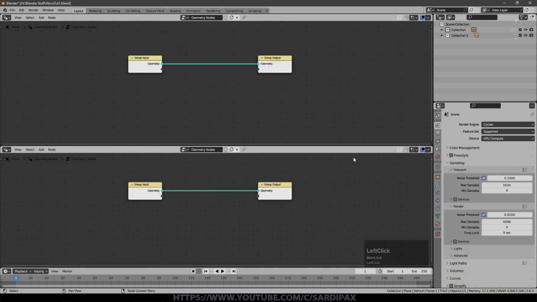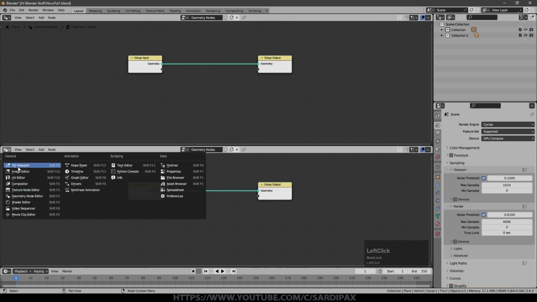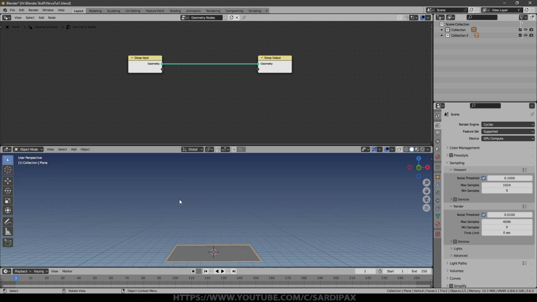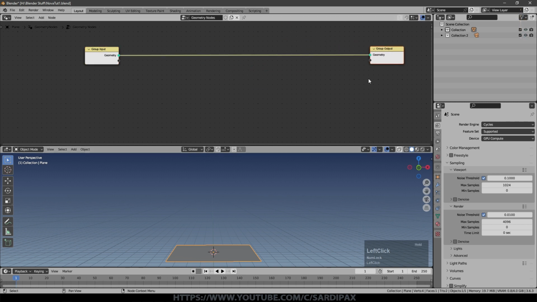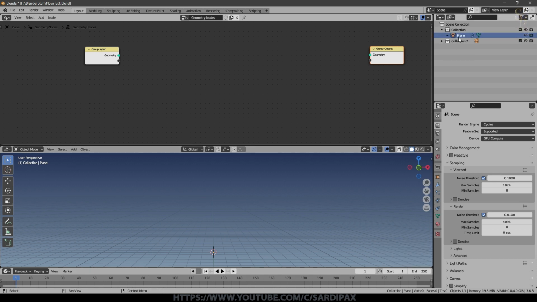What I will do though is open a second window and we'll put the first one back to 3D viewport just so that we can see what's going on. So at the moment, the geometry coming from our plane is going straight to the output, and that's why we can see our plane. If I cut that, you can see the plane disappears and we've just got an origin point there. The plane is still there. If I look up here, you can see it there, but it isn't visible.